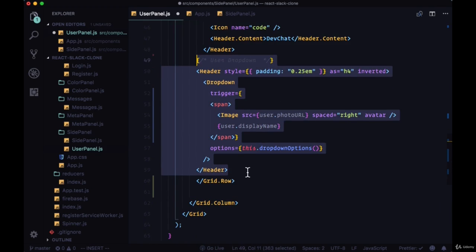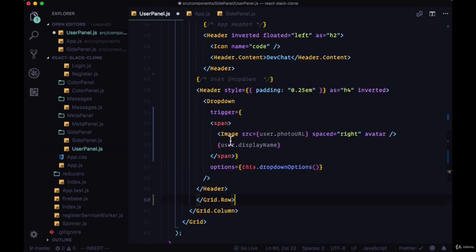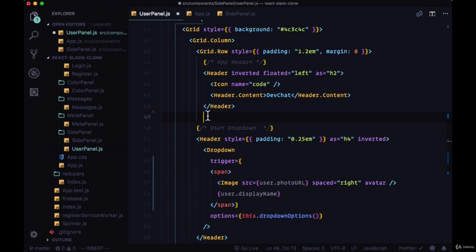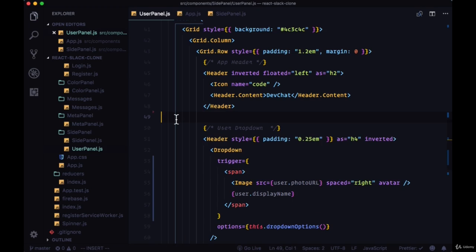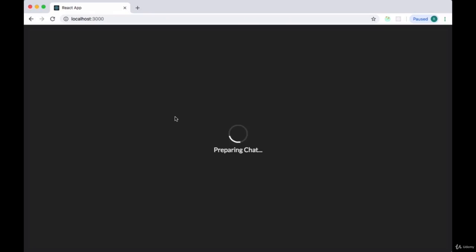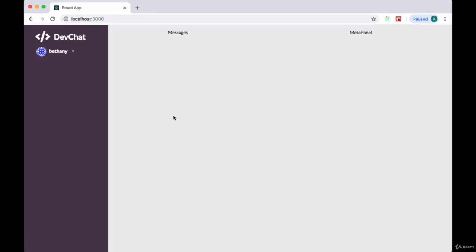And we'll just bring it within our grid row, our entire header. We can save our file. If we take a look at our drop-down now, we should see the avatar that we have for our currently authenticated user.